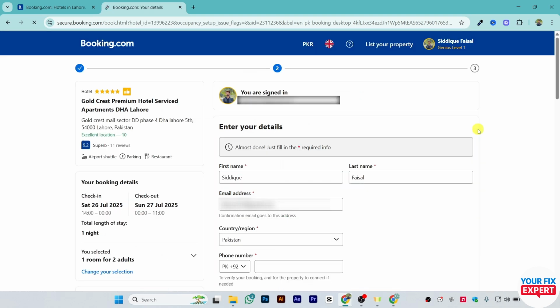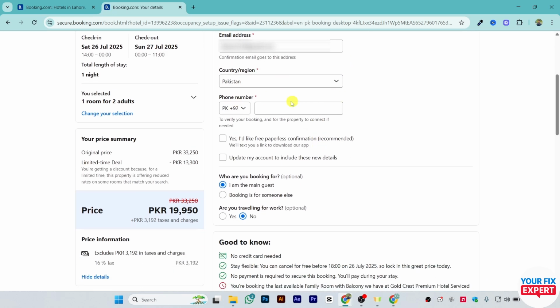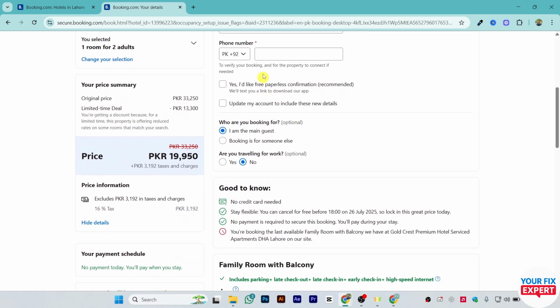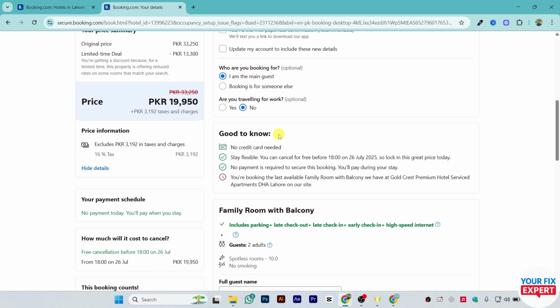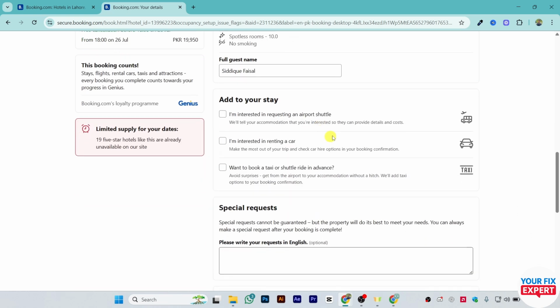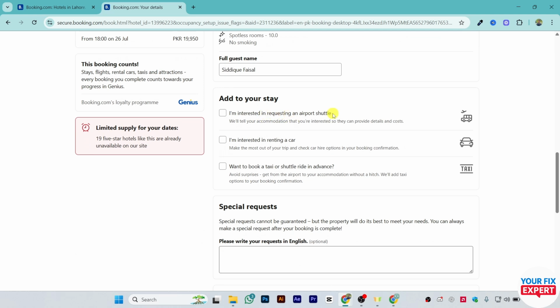Once you click here, it will take you to the next page. Make sure to enter all the details, your mobile number, and update my account. So basically this is the information required. I'm the main guest, or fill in the information which is being required. If you require an airport shuttle, you can just tick that option as well.